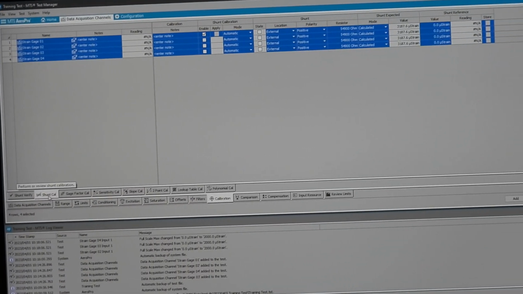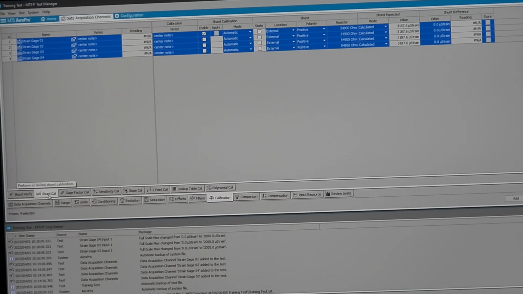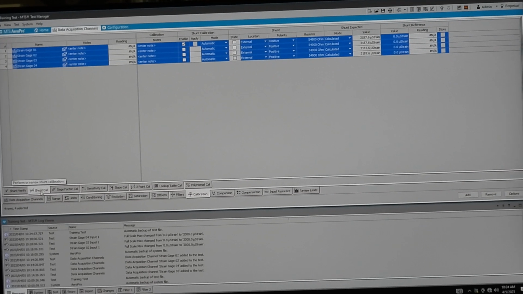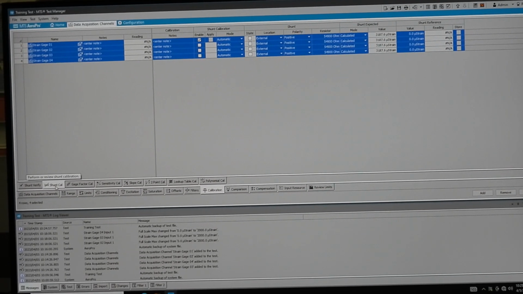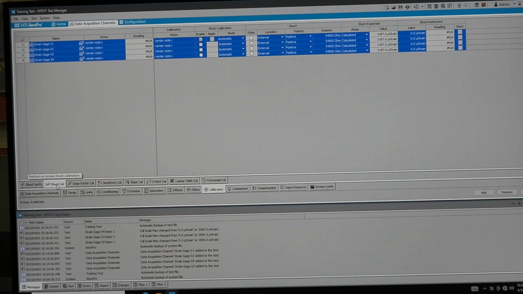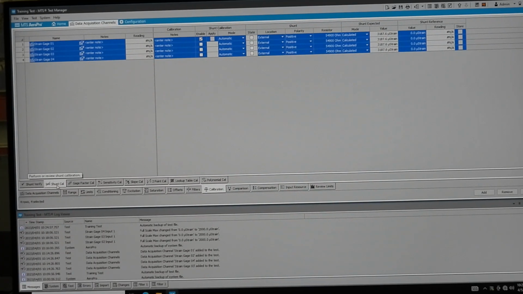So shunt cal will go through, set its calibration internally, and then record the reference value that you can then use for a shunt verification after the fact. The rest of the methods would be more for if you're hooking up a different type of sensor, or you have a specific calibration that you want to apply, say a lookup table or slope cal.